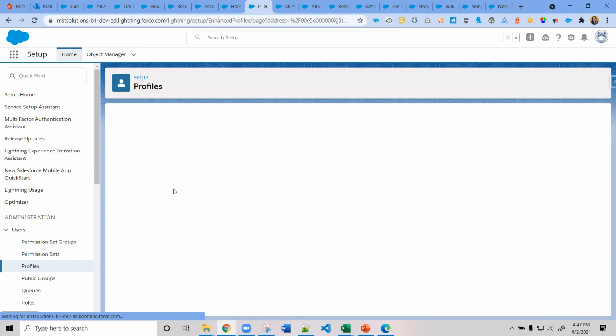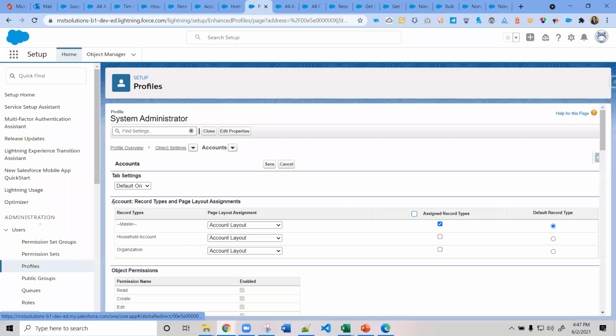If you see here in the profile section under the account record types, we have the master. The master is the default one which is provided by Salesforce. This is the household account, and this is the organization account record type. By default, it will be the organization one. Whenever we are creating the record, it will map to the organization one.